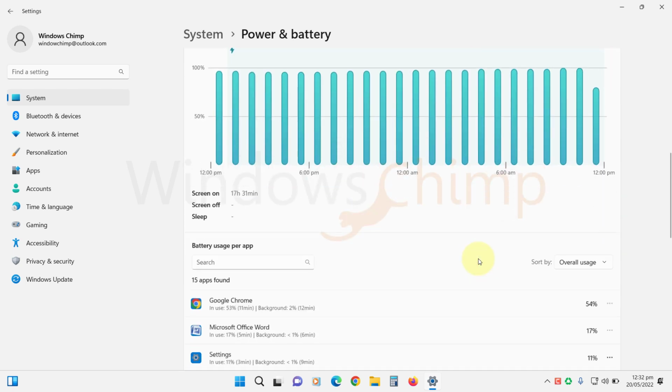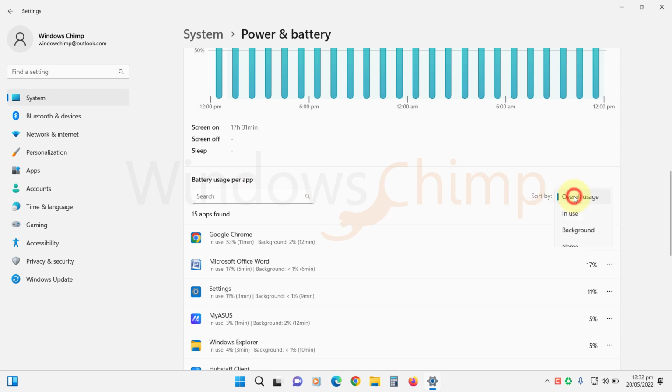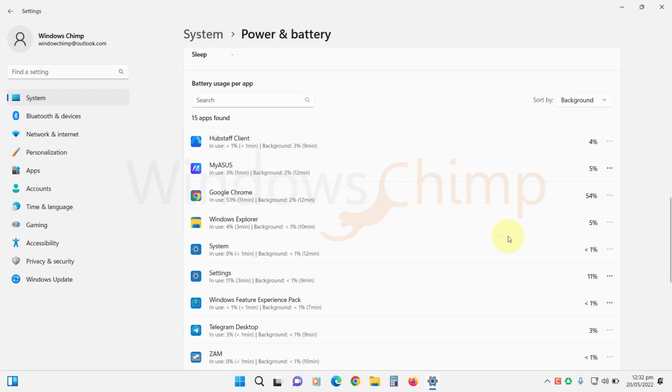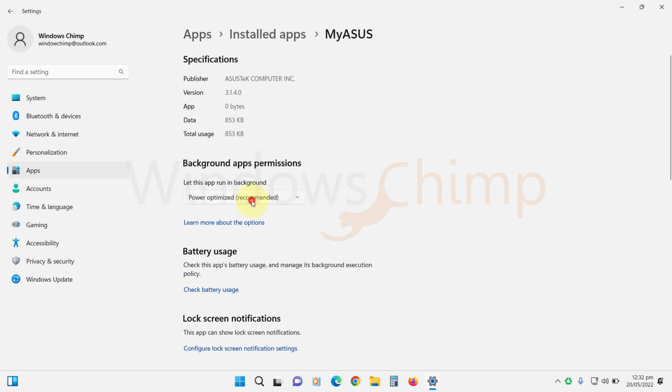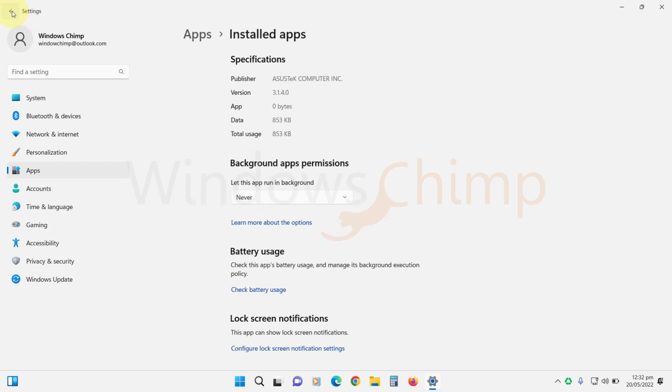Now, under the Battery Usage per App section, select Background. Now you will see the apps that consume battery in the background. Now click on the three dots menu icon and select Manage Background Activity. If the three dots menu is disabled, the app doesn't allow managing its background activity. You cannot disable the background activity of those apps. Under the Background Apps Permissions, select Never. Go back and do the same with all apps.